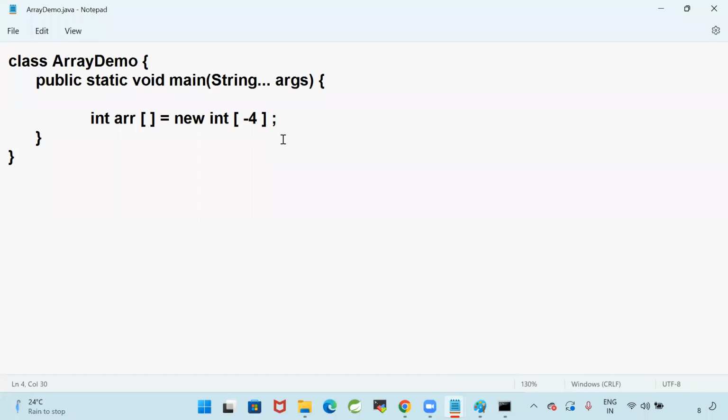It is expecting an int value. Int means positive numbers I can store, negative numbers also I can store. Huh? Can it compile successfully? Will the array be created or not? With how much size will the array be created? Minus.